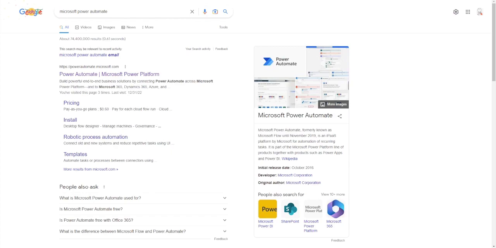With Power Automate, you can interact between multiple applications. The list of connectors is massive, including connectors for Twitter, OneDrive, etc. The full list of connectors is available on the Microsoft website. I will add the link to it for further reading.